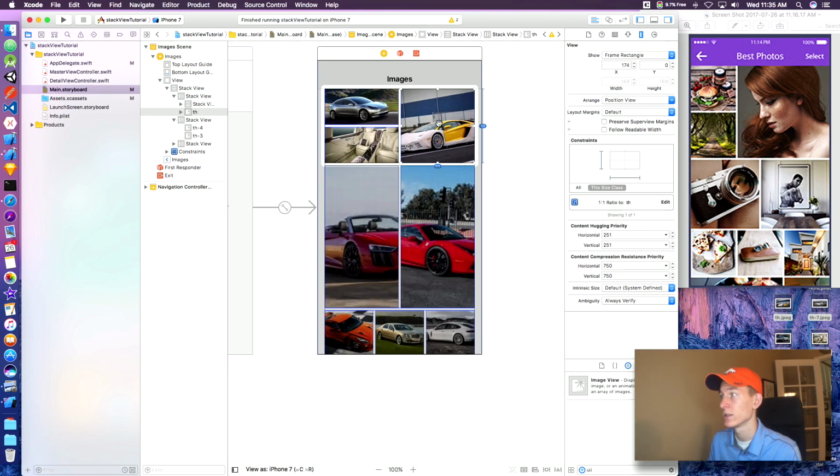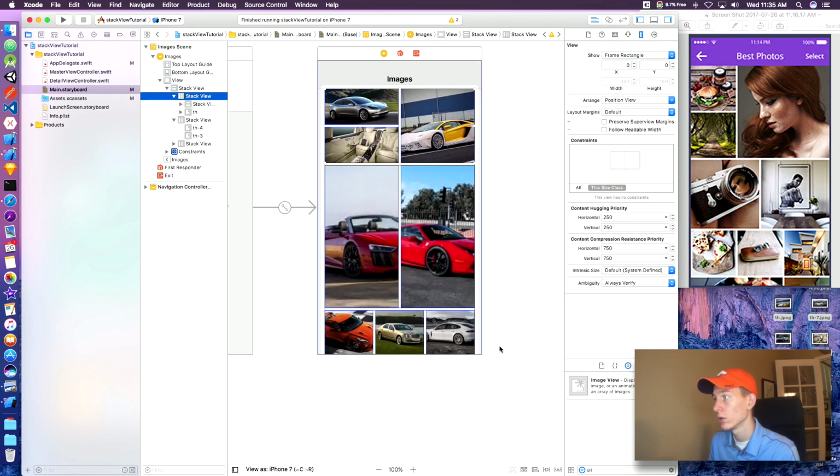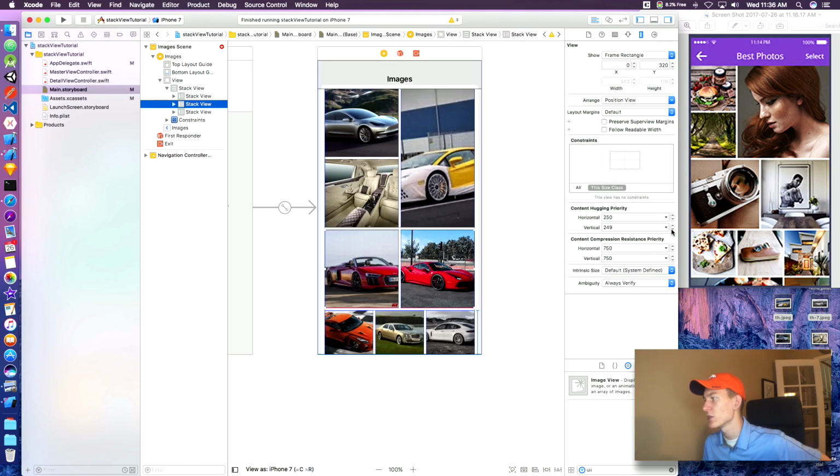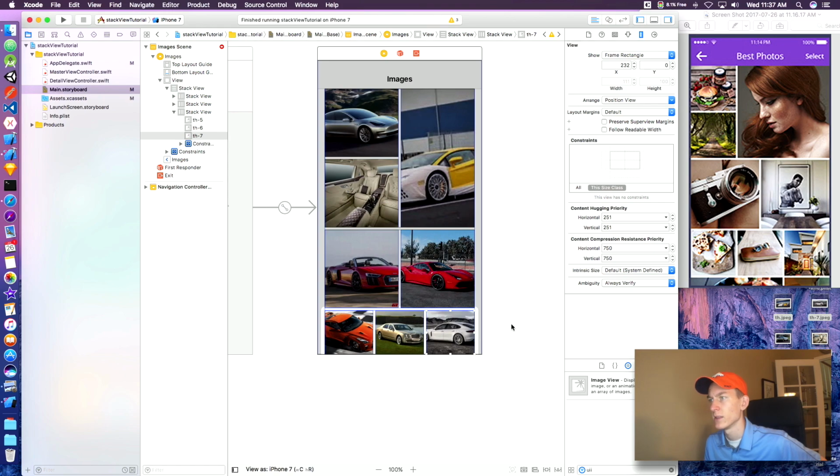Maybe if you want to make this row right here taller. Well, it's not working right now. But there's another thing called hugging priority, and basically you can change this around. It's not doing much right now because we do have constant heights and things like that.